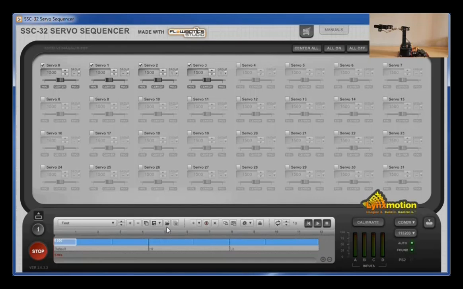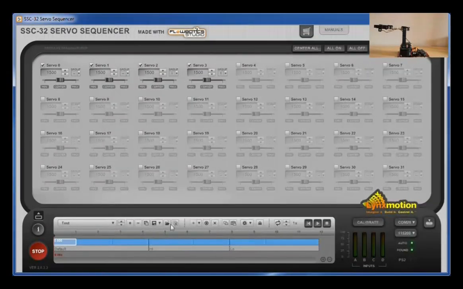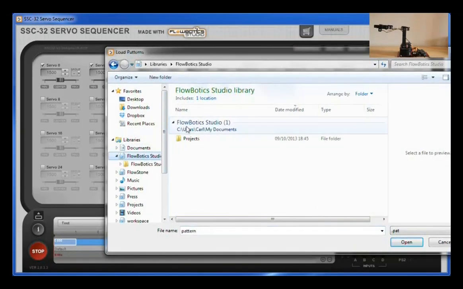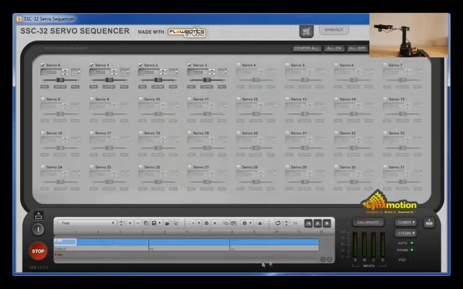Once we're happy with this, we can then save it to disk. So we can save a selected pattern or all of the patterns and just save this to disk. Or we can also open any patterns that we've made before to use them again and again.